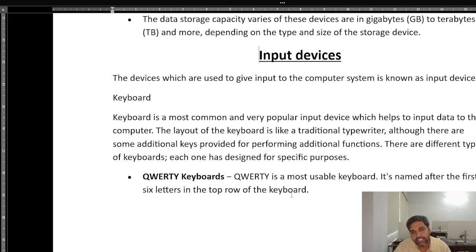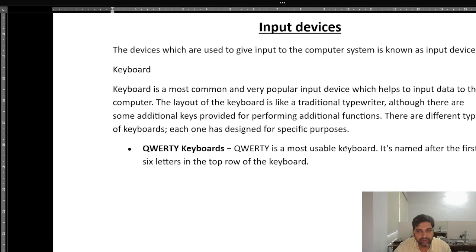And the layout of the keyboard is just like a traditional typewriter. You see how the keys are arranged on a typewriter. Similarly, on the keyboard also the keys are arranged. There are some additional keys also provided to perform additional functions on the keyboard. So there are different types of keyboards available on the market.